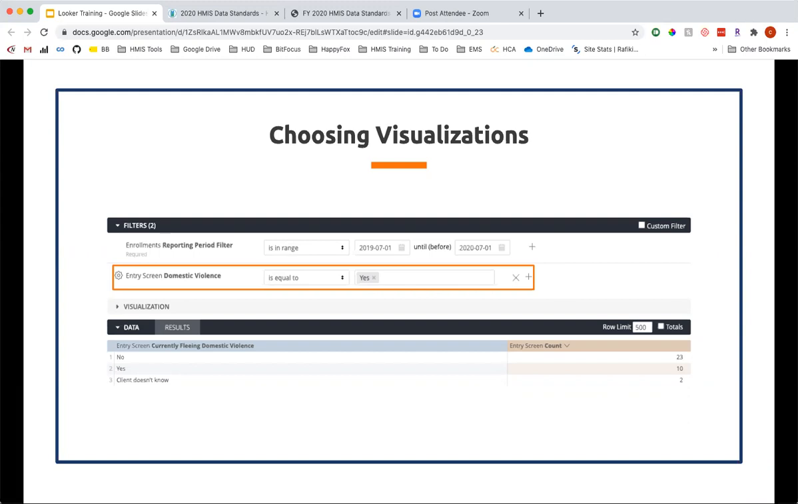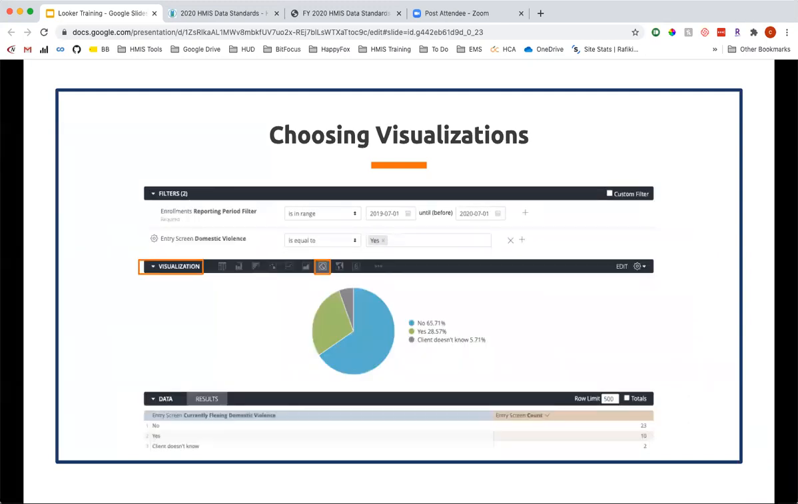Now we can choose a visualization. Click on the visualization dropdown to open up the visualization pane. In order to look at the context of all of our clients who said they had experienced domestic violence at some point in their lives and determine how many of those were fleeing domestic violence currently, we could select a pie chart which shows us the percentage of each response option.